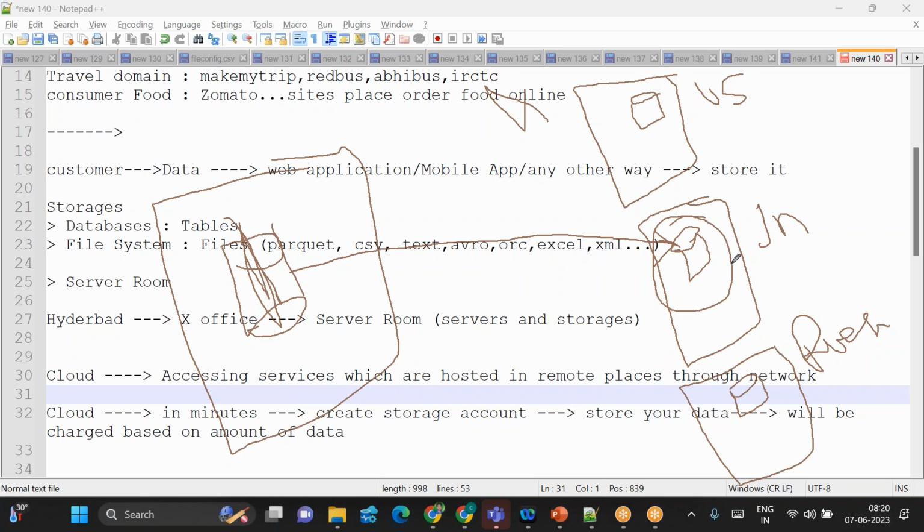But in the US, in India, in Russia, who has kept these storages here? For example, when you say this is Azure, Azure means who is hosting this hard disk there? Microsoft. If it is Amazon, then Amazon. If it is Google, then the Google team. If it is IBM, then IBM. If it is Oracle, then Oracle.